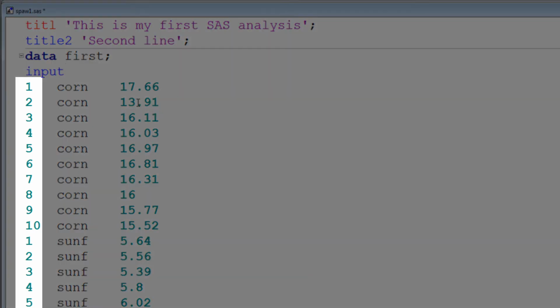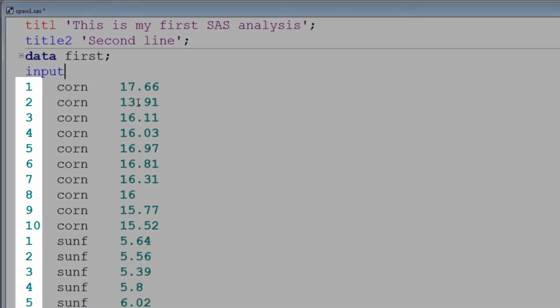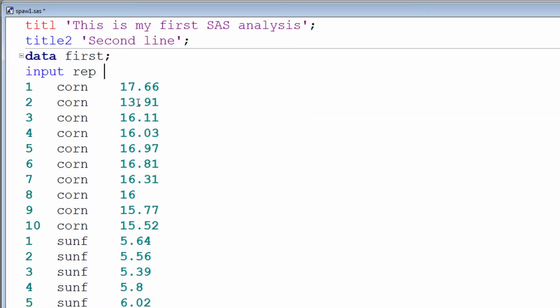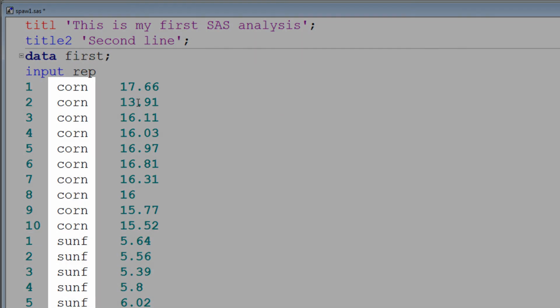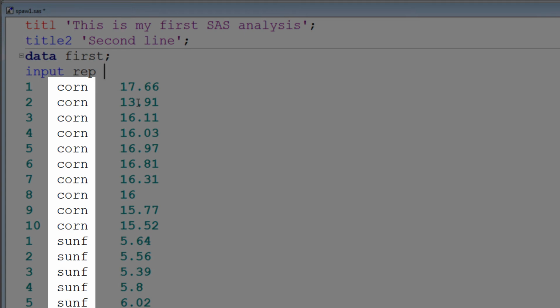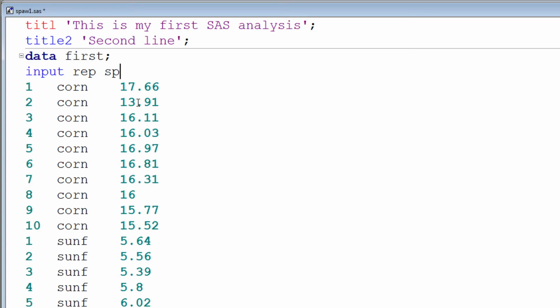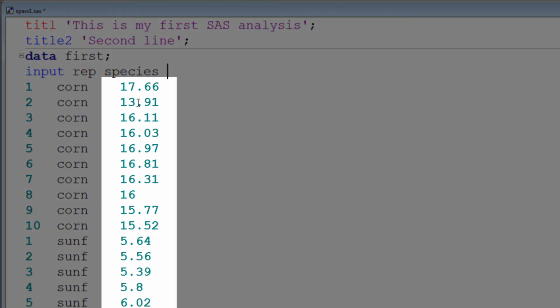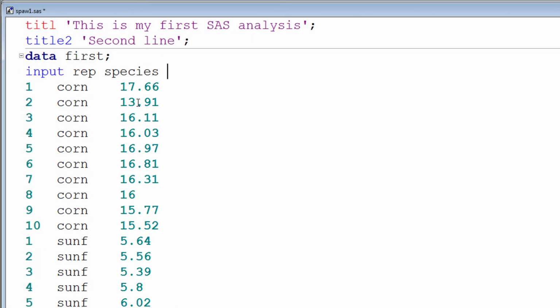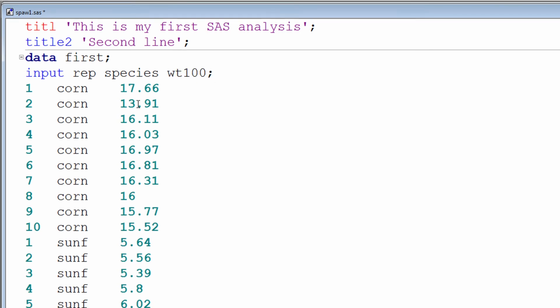The first column is a sample or replicate, so I will call it rep. The second column is a species, so I'll call that variable species. And the third column is 100 seed weight, so I will use an abbreviation for 100 weight, WT100. And end the sequence with a semicolon. Now we have 3 variable names that correspond to 3 columns in the data area.